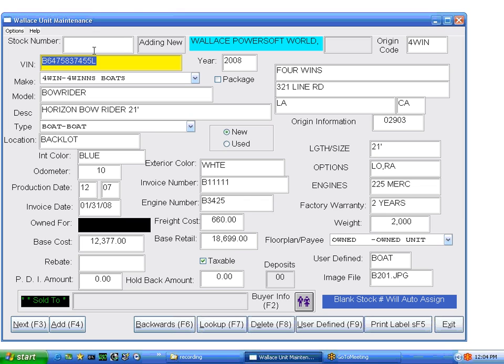But notice something. It didn't clear the screen. It says, okay, I blanked out the stock number, or I could have put in a new stock number. If the new stock number I put in was out there, it would display that unit. If the stock number wasn't out there, it would say the same thing, adding new. Now it highlights my next field and says, okay, what do you want to do here? If I type something in right now, it's going to clear that field like there was nothing there, as we've gone over in prior training.